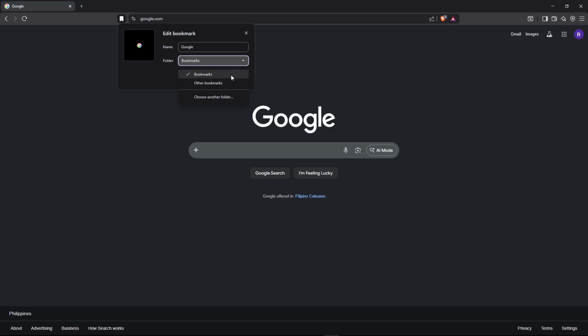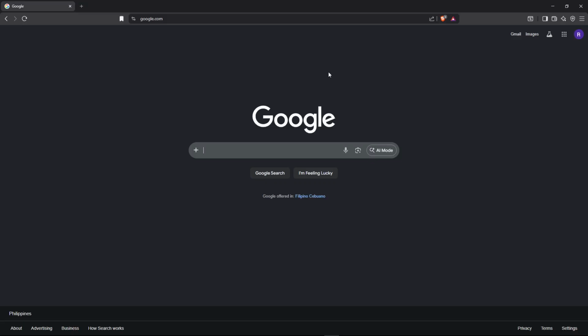Once you've selected your preferred folder from the drop-down menu, look for the Done button at the bottom of the pop-up window. Click on Done to finalize and save your bookmark. The pop-up will close, and your bookmark is now stored in Brave browser in the folder you selected. And that's it. You've successfully added a bookmark in Brave browser and organized it into the folder of your choice.